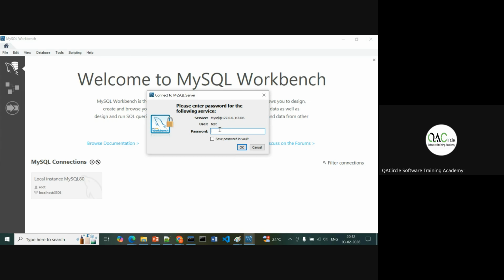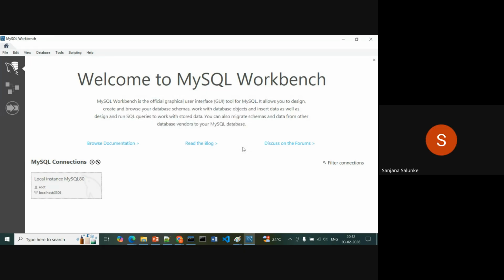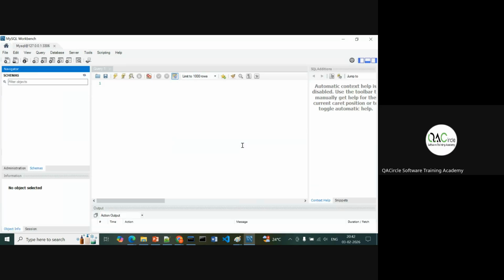Okay, so shall I enter the root password? Is my user created now? So I'm able to successfully log in with the created dummy user. Right now, I don't have any databases. Understood? So I can create a database now. Create database. Shall I give database 1?